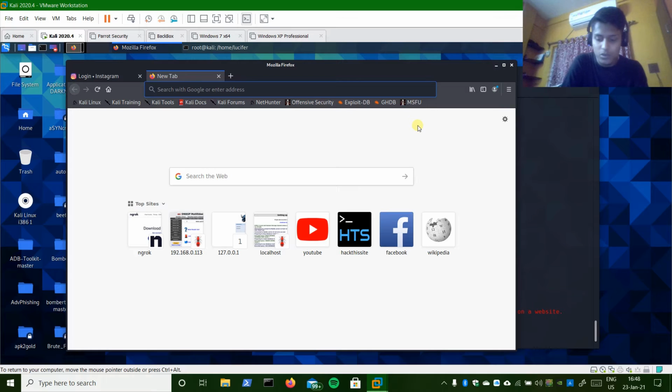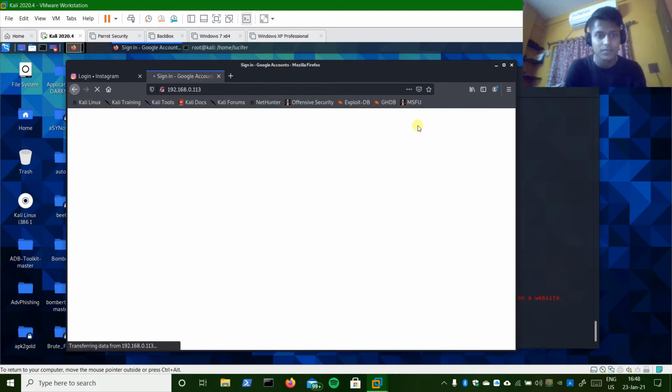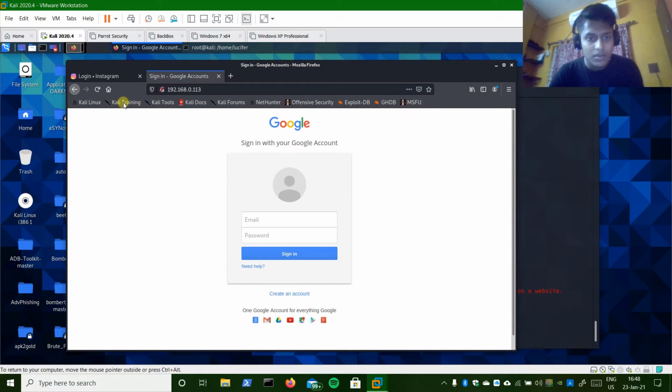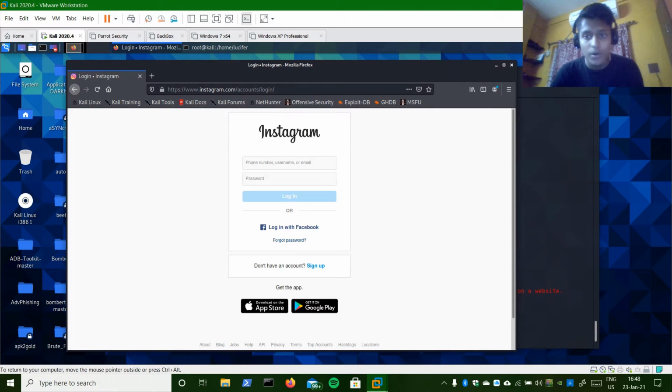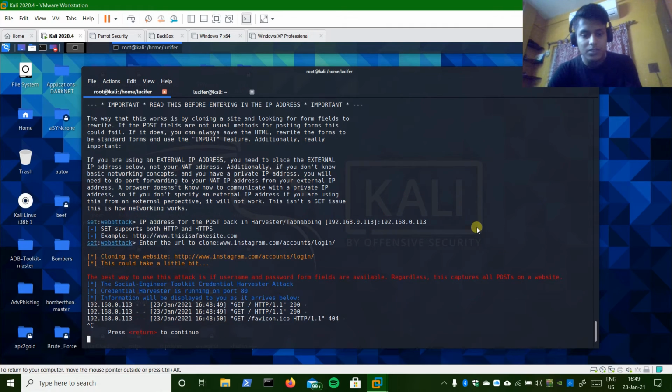After this, you can just put your IP address here, same process, 113. Actually, you have to clear the cache of the harvester attack. You can also do it like this, the site cloner. It's not a problem, but I will come up with a video on the site cloner too. But here you can do it like this.